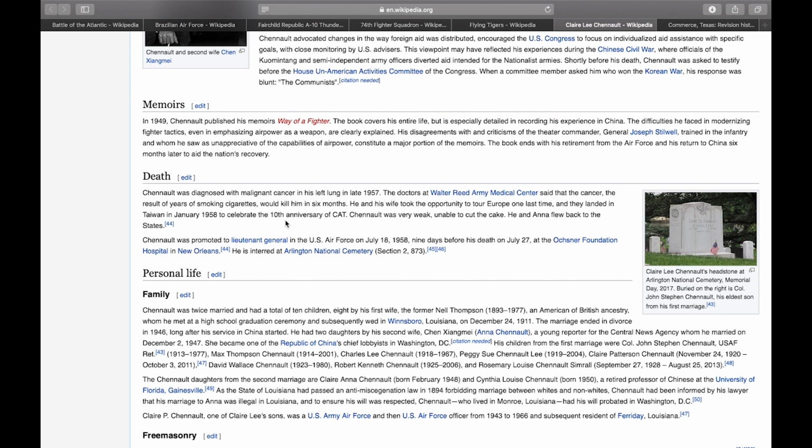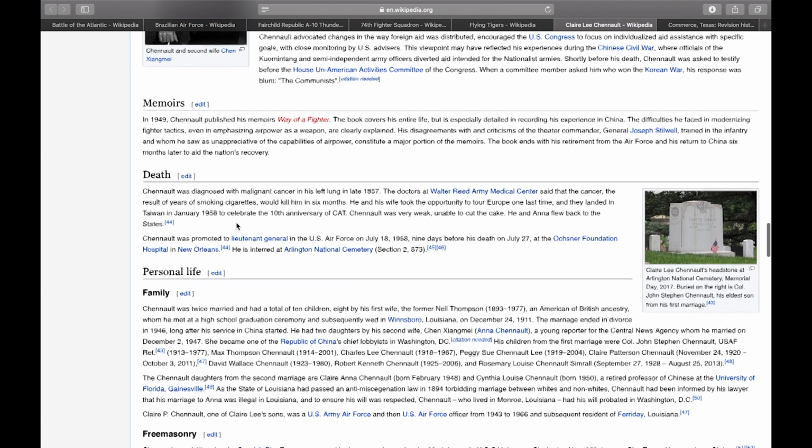to the States. He was promoted to Lieutenant General in the United States Air Force on July 18th, 1958, 9 days before his death on July 27th at the Ochsner Foundation Hospital in New Orleans. And that's the end of Old Leatherface. Yep, that is the end of Old Leatherface.